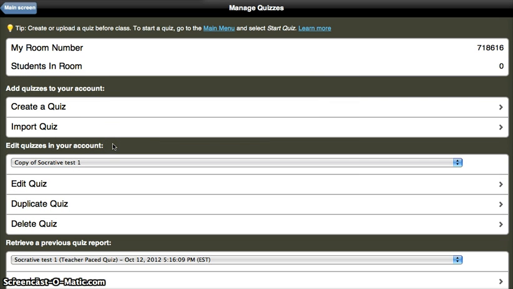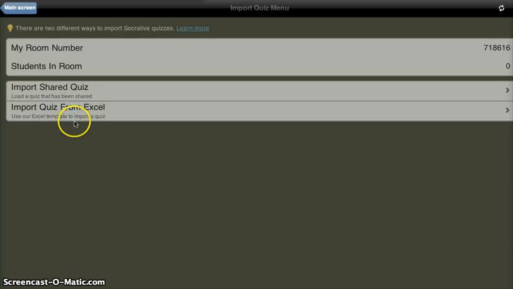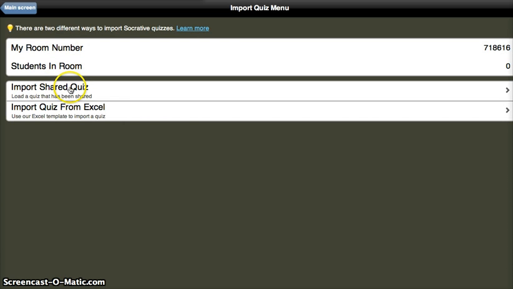This is really nice when sharing with colleagues. It can make it so you don't have to do all the work always. You can share quizzes in your classroom. It's really, really nice. If we want to import a quiz from Excel, we can do that as well. So instead of import shared quiz, we're going to import a quiz from Excel.